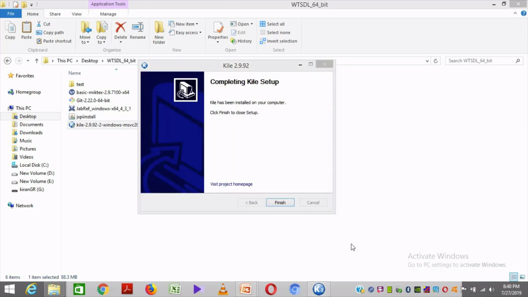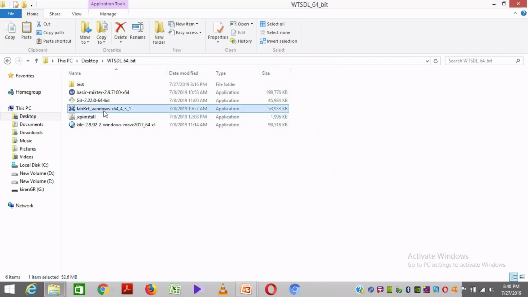Yes, the installation process is over. Completing Kile setup. Just click finish. The next one is step 3, installing JabRef. You have JabRef for Windows.